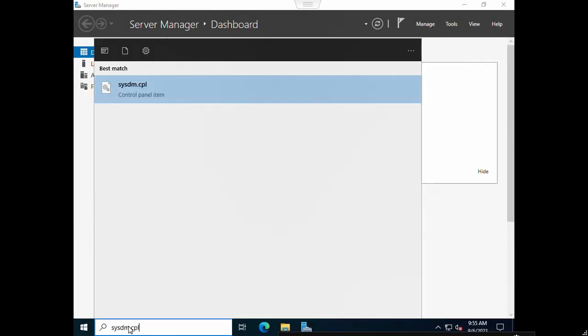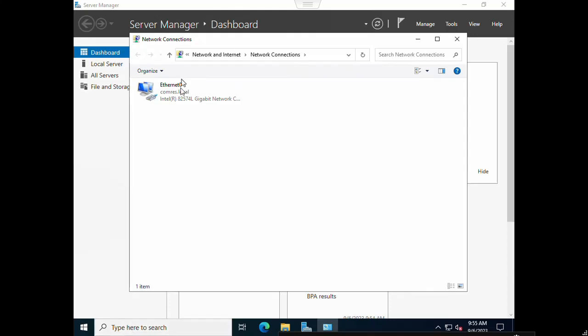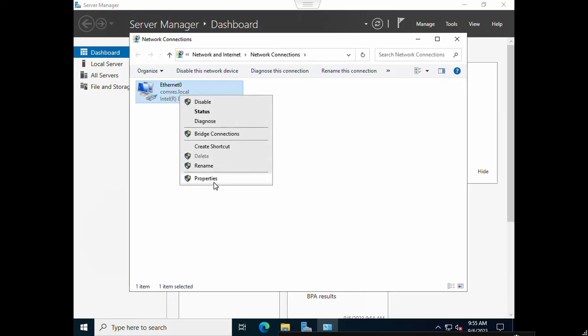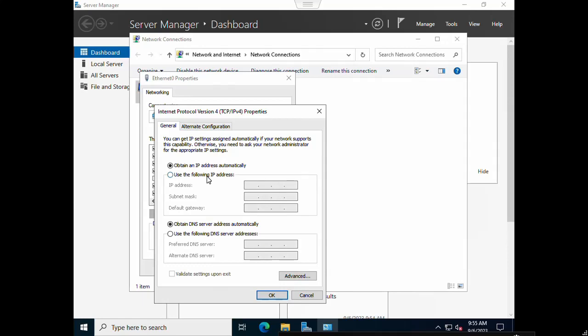First thing I will add the static IP. Type sysdm.cpl, sorry, ncpa.cpl, which is a shortcut command to open network connections. Just press enter. You can check that the network connections window appears. Go to the properties, then Internet Protocol Version 4 (TCP/IPv4). You need to assign the static IP.